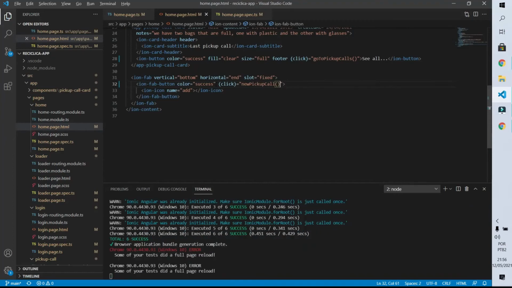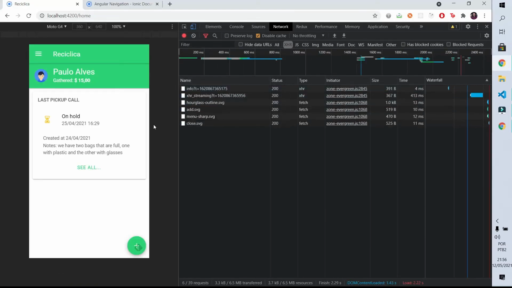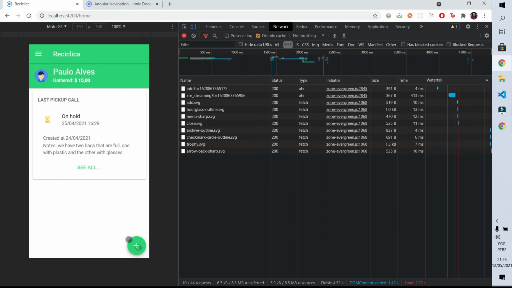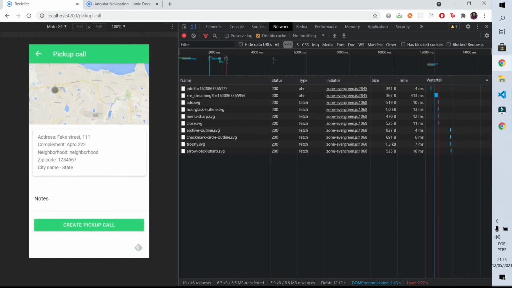Let's save it, and now let's test the page. When I click on the See All button, I'll go to the page with all the calls I have done. We can go back, and when I click here on the floating button, I'll go to the Create a New Pickup Call page. Excellent, it's working exactly the way we wanted.